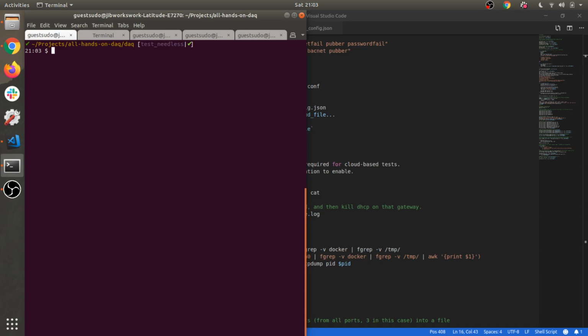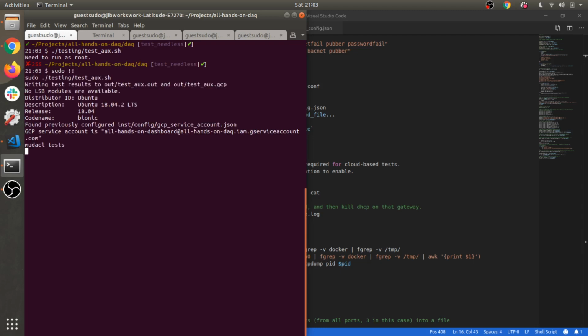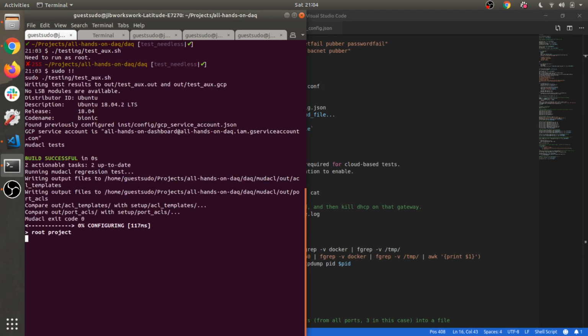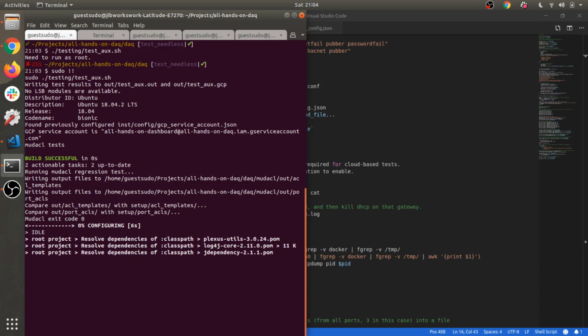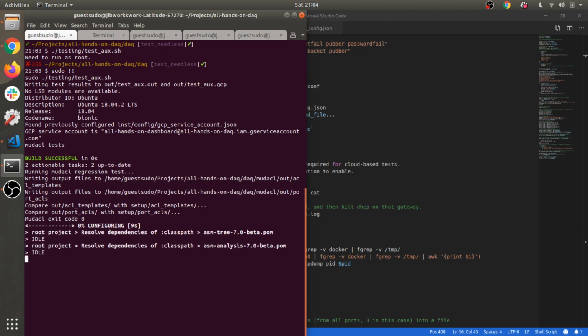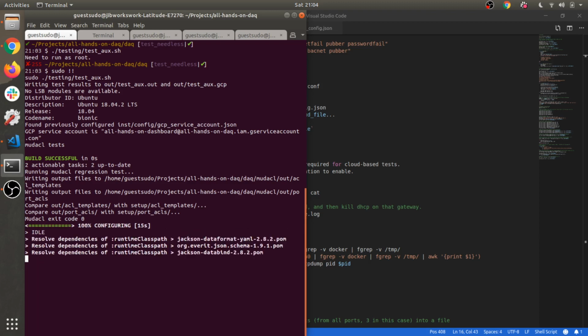Let's go testing, testing, and then tests orgs dot sh. So it needs to run as root. Okay, not too bad. Let's run it as root. This is looking slightly better. This is all good. We didn't have to rename anything or do anything silly. Still building some Java stuff. Okay, that's looking fairly good.